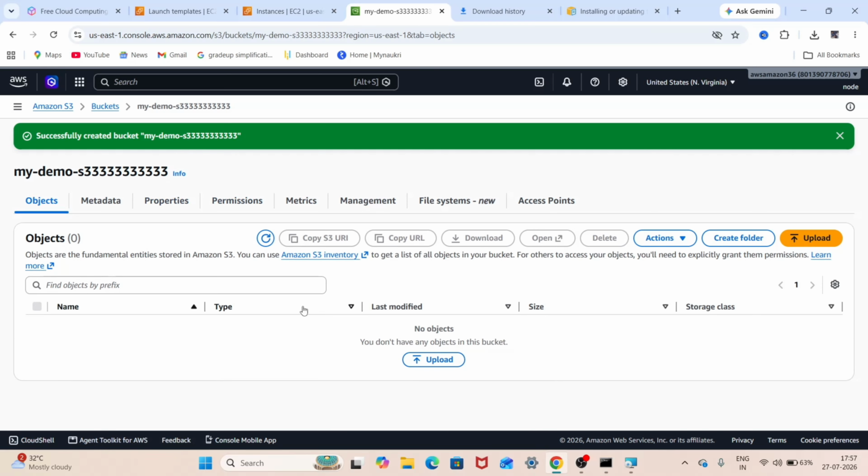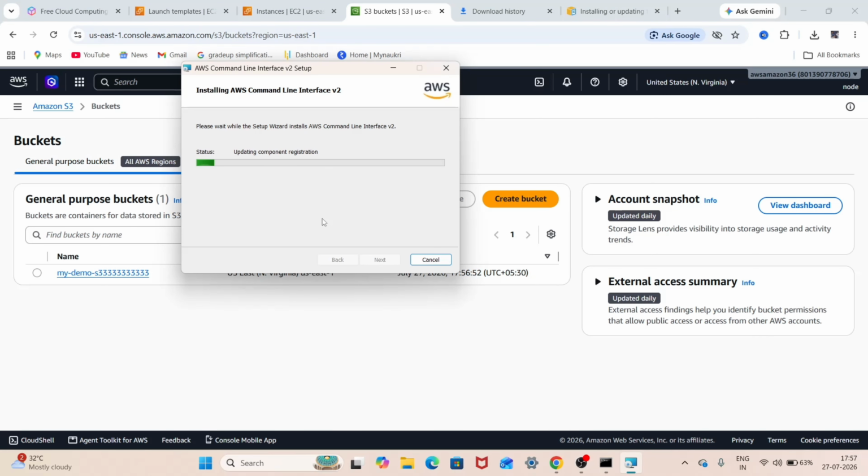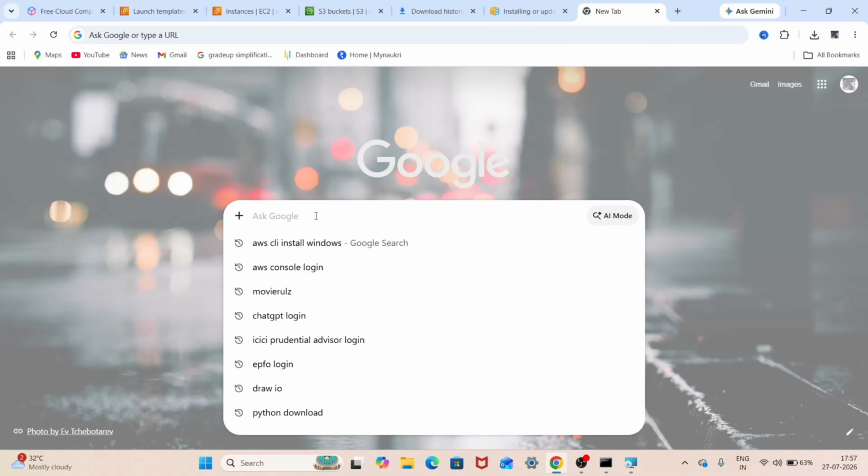Okay, now let's refresh this. We will be having one S3 bucket with us. Come back to buckets, and here we have one S3 bucket. Okay, let's go back to this thing. It's still initializing. Meanwhile, go back to here and go to ChatGPT.